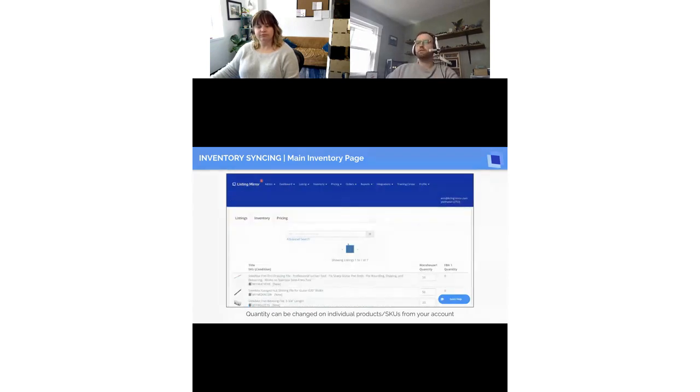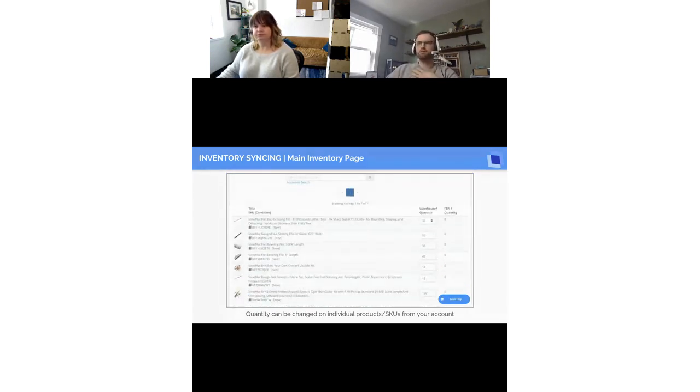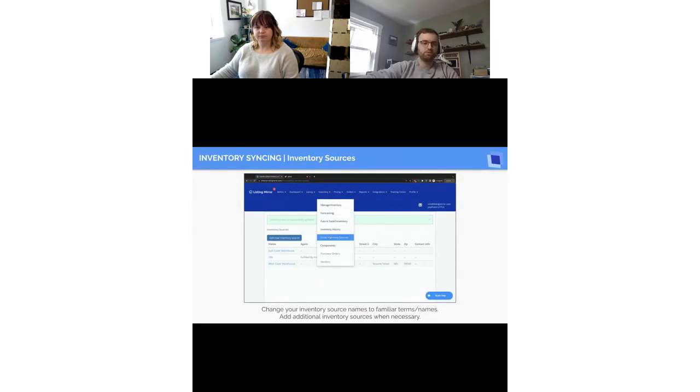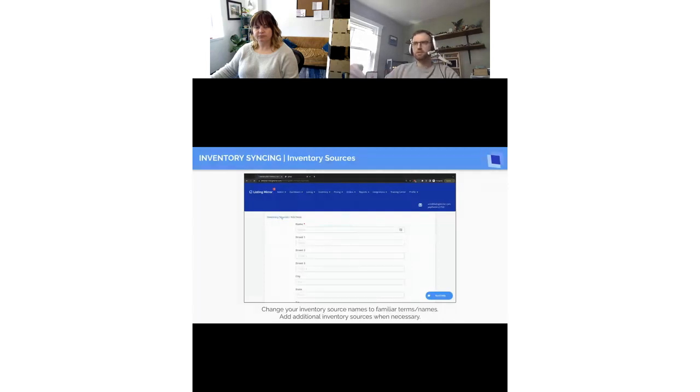So based on that inventory changing, the next slide is inventory sources. Your inventory source, you can look at it as like your warehouse. So if you are using Amazon FBA quantity, you'll have an inventory source for FBA. If you have like an East Coast warehouse, you can have an East Coast warehouse inventory source and a West Coast inventory source as well. You can name them. You can add little details as you see in that GIF, like address and name and all that fun stuff.